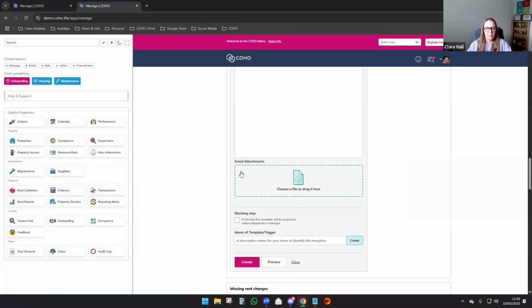You can also scroll down a little bit and enter some email attachments. And then there is also a checkbox for the blocking step there. So if checked, this template will be proposed unless skipped by the manager. And then at the bottom, you can name your template or the trigger so that you can easily identify what template it is when you get to sending it from that tenancy arrears credit control section above. And you can create it and you can also preview it to make sure that everything looks okay.